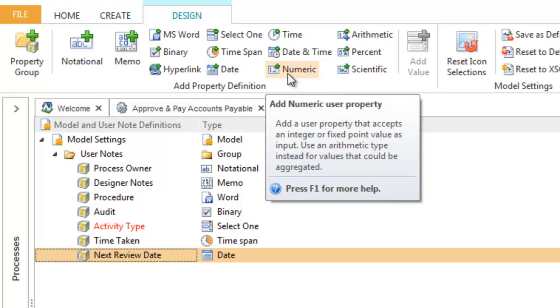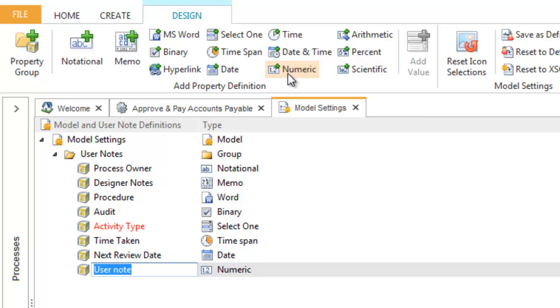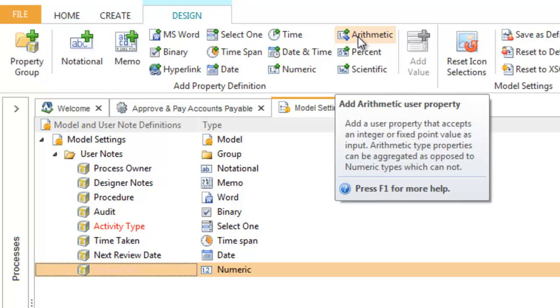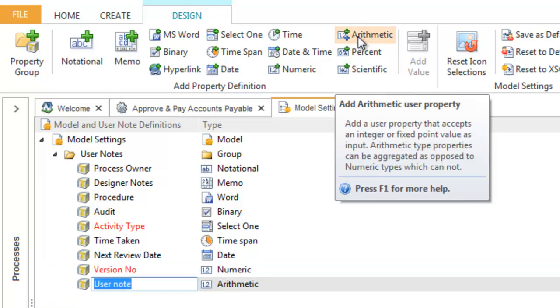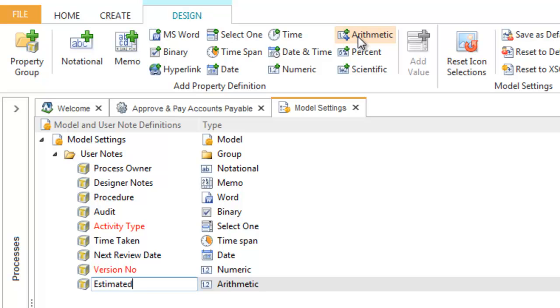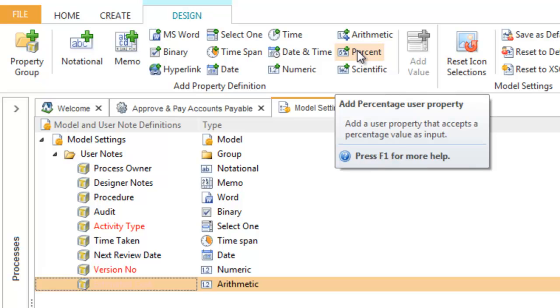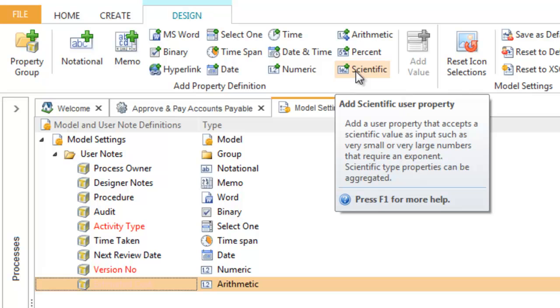Numeric type notes enable the capture of a number value which is not to be used for mathematical purposes. We will create a numeric note called Version Number. If you want to undertake mathematics with the note value, then you should use an arithmetic note, and we will create an arithmetic note called Estimated Cost. Percentage notes enable the capture of a percentage value, and lastly, scientific notes enable you to capture a number where you are unsure of the number of decimals required.